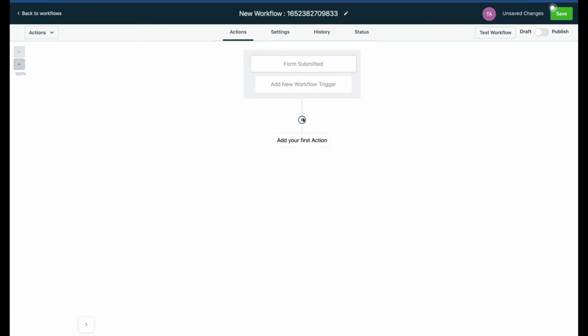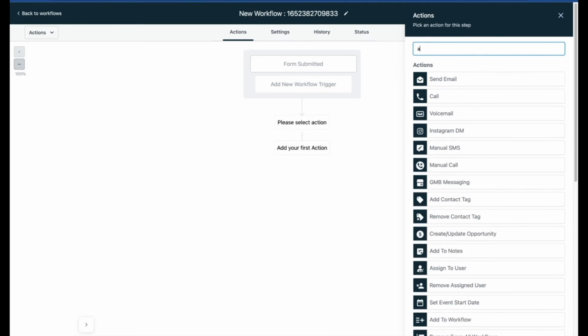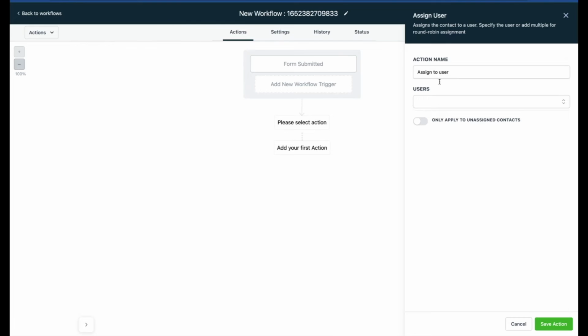So the first thing we want to do is assign it to a user. We want to make sure that contact that signs up is assigned to a user on the team. So we're going to type in assign to user, click on that, and we're going to pick the user, most likely yourself if you're setting this up, so that this person gets notified whenever there's a new form submitted on their website. So we're going to click that user and then save.